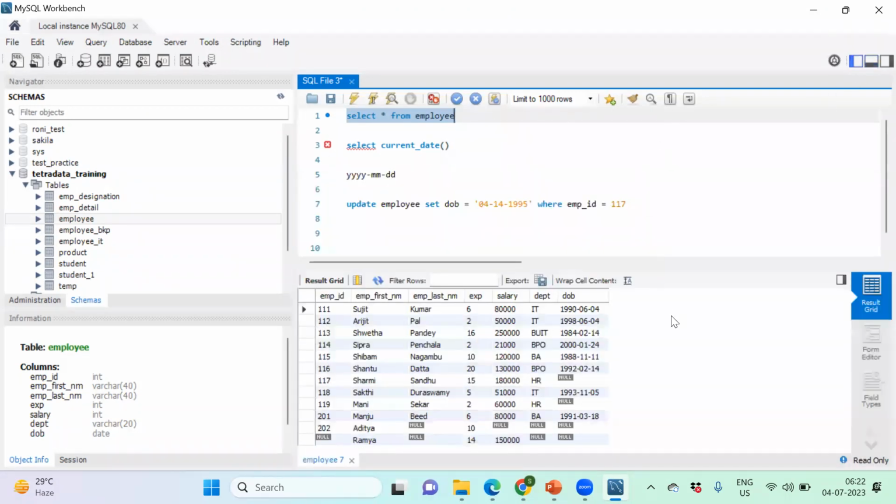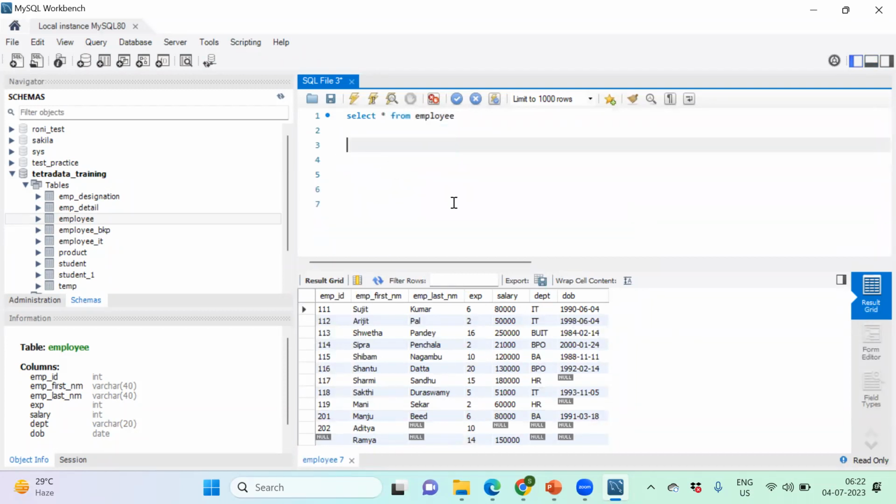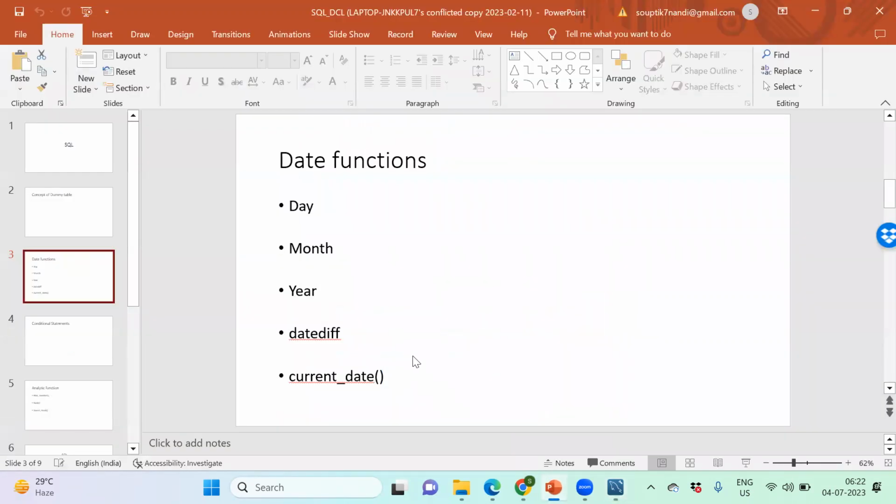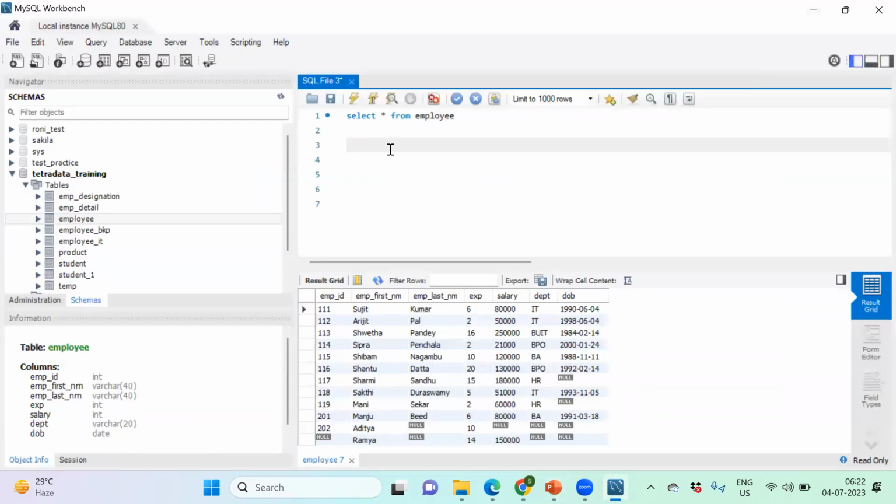Removing this thing. Yes. So the advantage of having this data type is that there are lots of inbuilt functions available for it. What are those functions? Just like day, month, year. Let me show you.